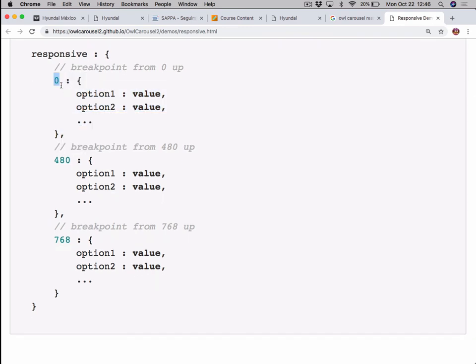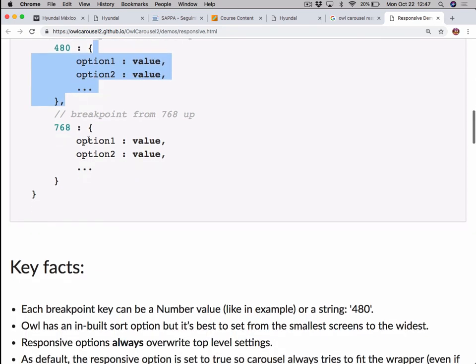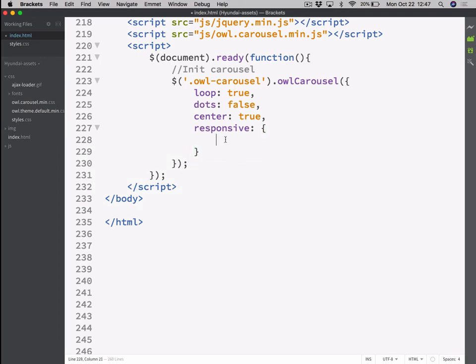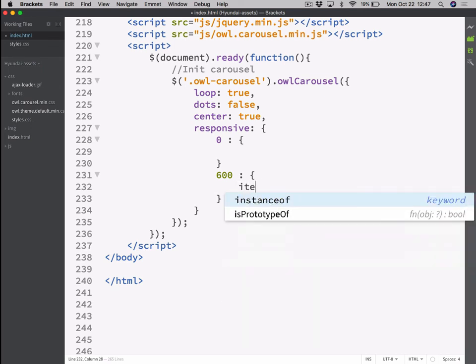So this will go from 0 to 479. You will apply these options. And then from 480 to 767, you will apply these options. And then from 768 up to whatever, you will have these options there. So we just want one breakpoint, right? So it's something like from 0, it's like this, another column there. We want something, and then from, I don't know, 600 pixels wide, we want some other thing. So here we know we want items 3.